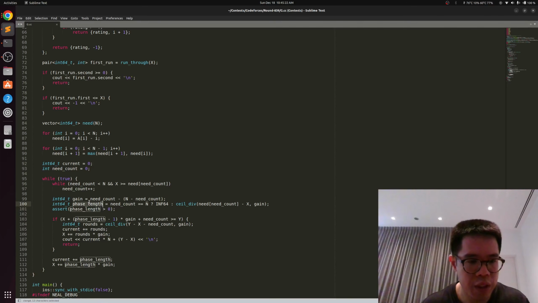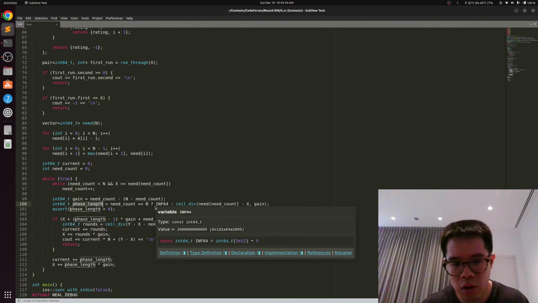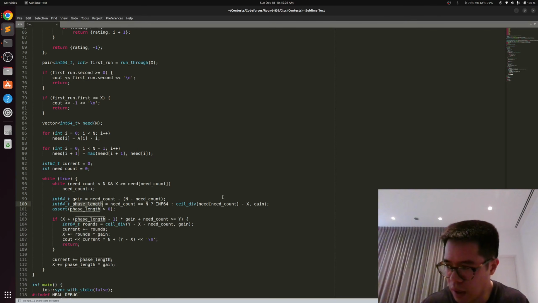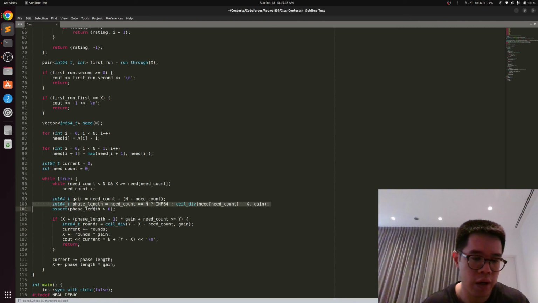And then there's this thing called phase length. So this tells me how many times I need to run through the full set of opponents until I start beating at least one new opponent. And that's just some calculations, just some divisions. Basically, there's a lot of calculations in here. I won't get into all the details, but figure out how long until I beat an additional opponent.